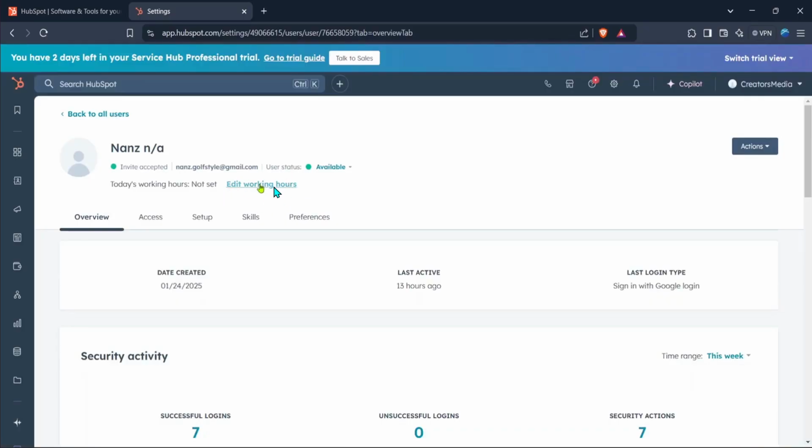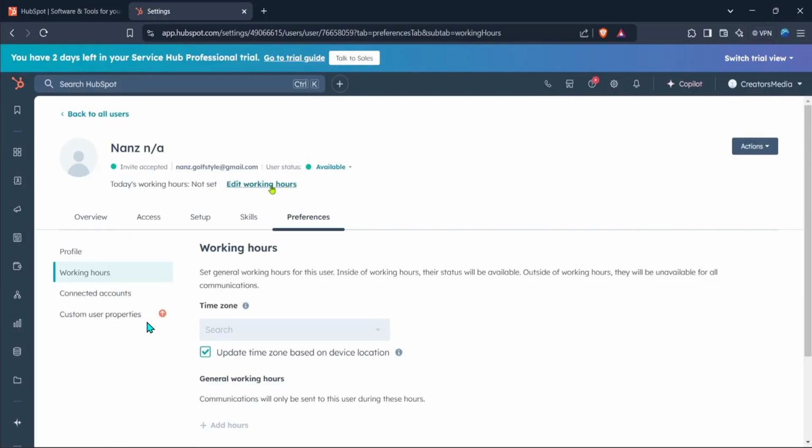After selecting the new time zone, make sure to save your changes. You'll typically find a Save or Update button at the bottom of the page. Once saved, the update takes effect immediately, and HubSpot will now display times based on the selected zone for that user.